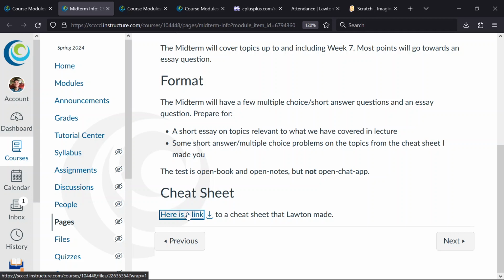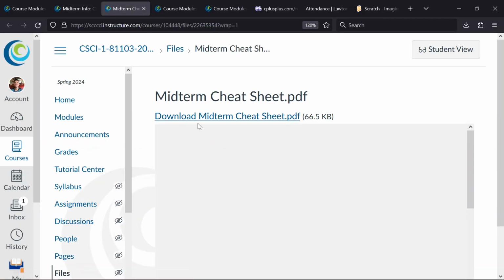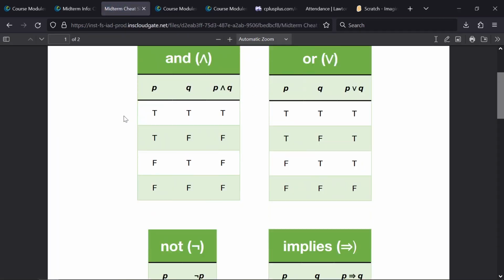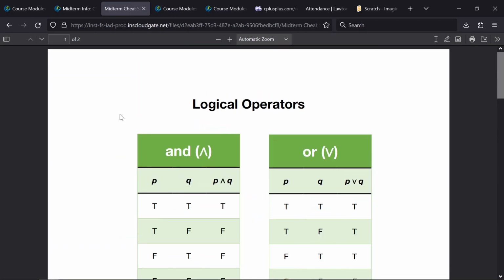And here it is. Oh man, this is too complicated. So, wink, wink, expect questions on these operations, etc.